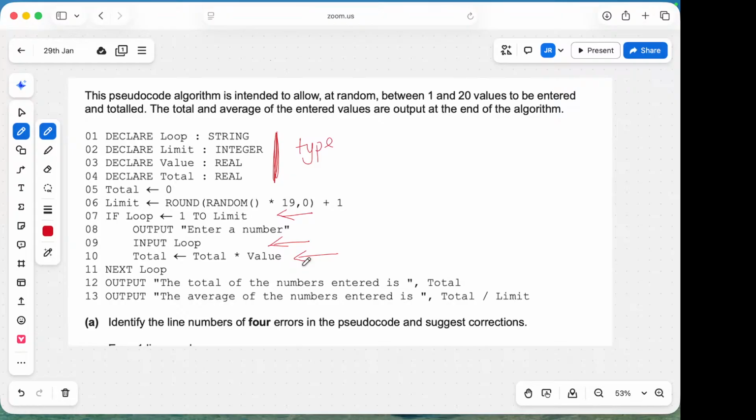Yeah, good. Someone spotted that the first line here, line number 1, loop is a string, but it's not a string because if you're using it to loop round and you're comparing it, or in this case here, then it should be an integer. So that one is our first error. It should be an integer.